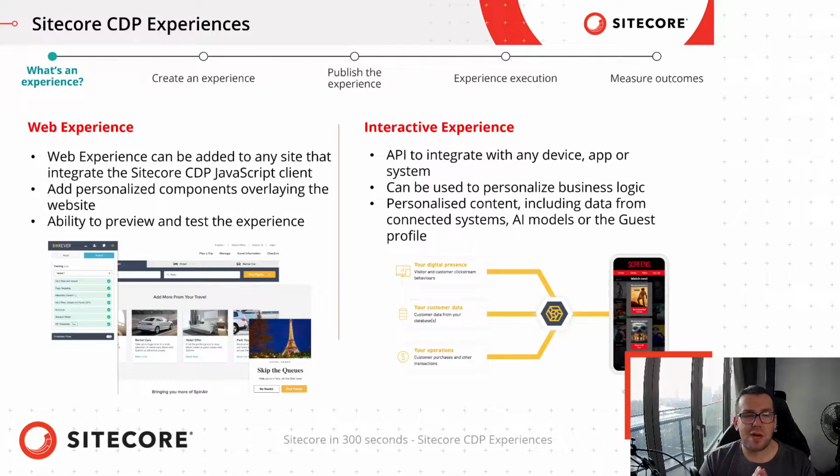Right. So then we have 2 different types of experiences within the platform. First of all, we have web experiences. And this is where you can add components or messaging to a website, and this can be any website as long as that website has the Sitecore CDP JavaScript client. So this way you can, for example, add something like a pop-up, or you can add a banner, or you can even show a form to sign up for a newsletter, for example, or show a personalized offer.